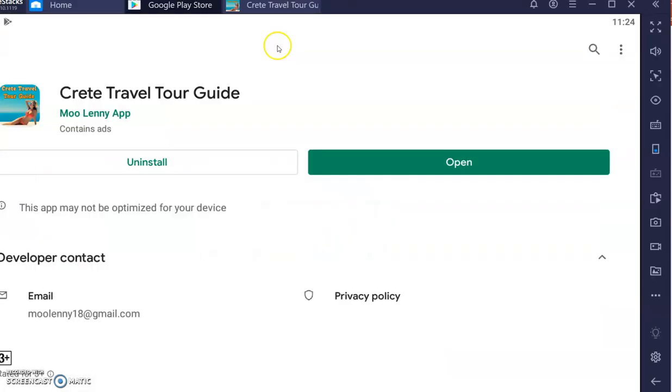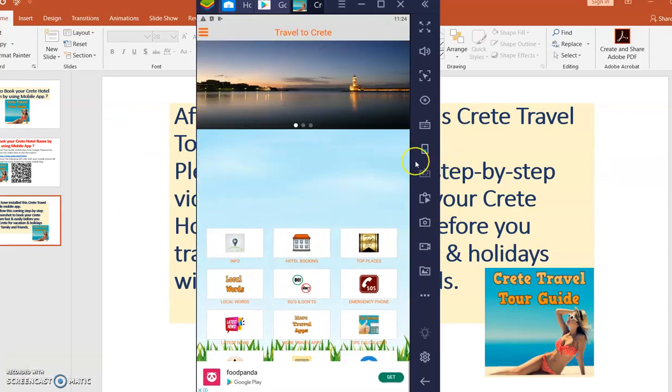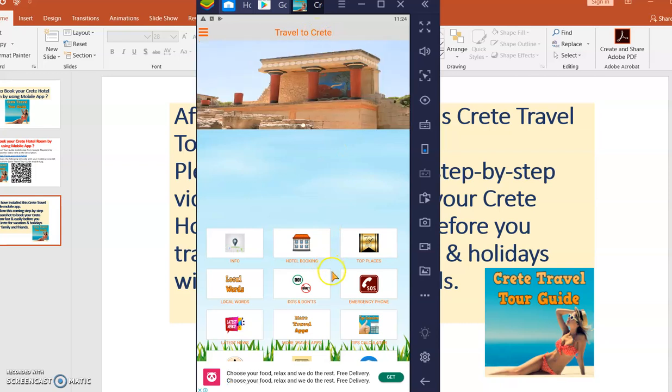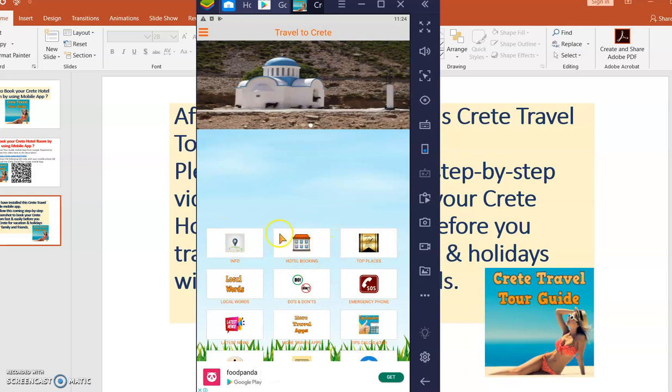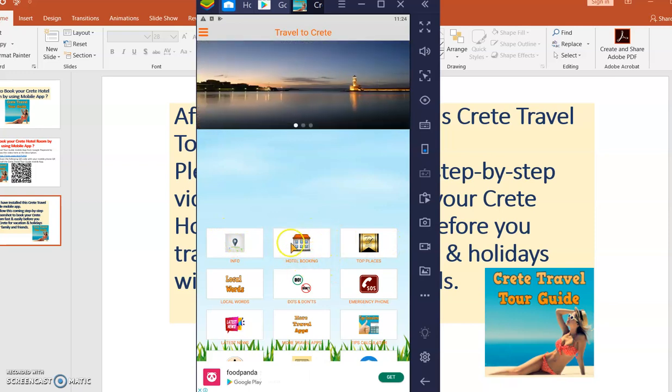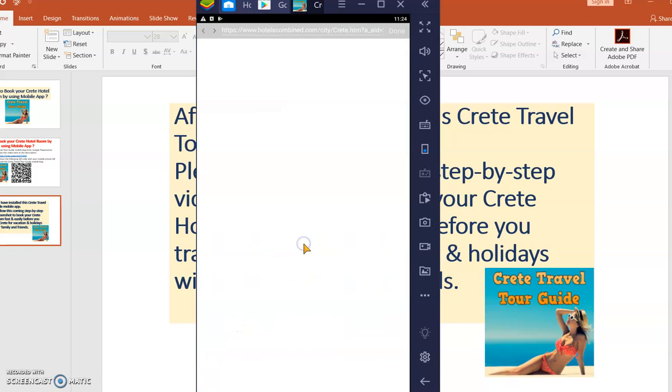Now when you go to Google Play Store, you install this Crete Travel Tour Guide mobile app. After you have installed it, tap on this open button here to open this Travel to Crete mobile app. Then look for the first row in the middle here, this icon showing hotel booking. Click on it or tap on it.